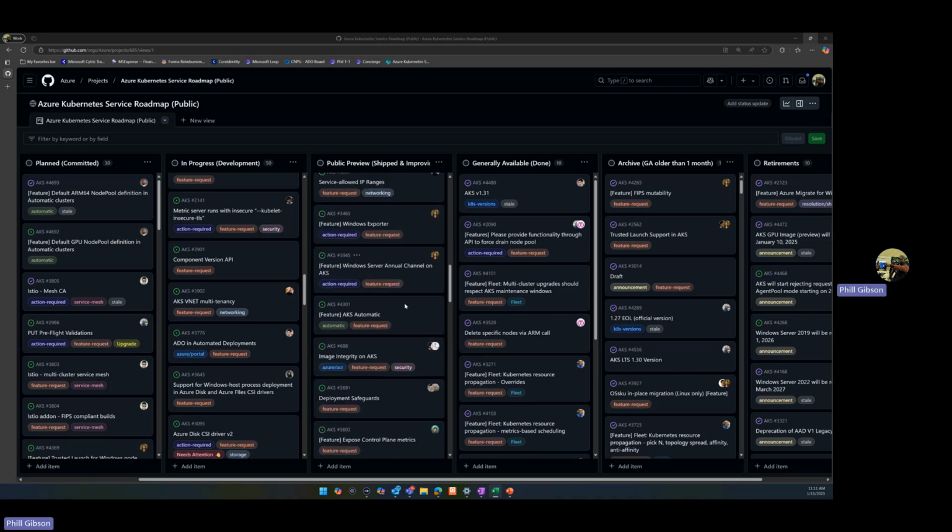Keep going down. AKS Automatic, this is a popular one. This is a pretty large update with a lot of tests. We're looking to GA this in Q2, roughly around MS Build. So that's May timeframe. So we hope to see this kind of cross the finish line for Q2.